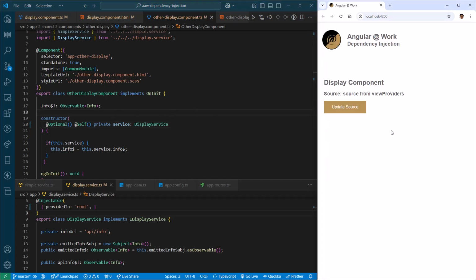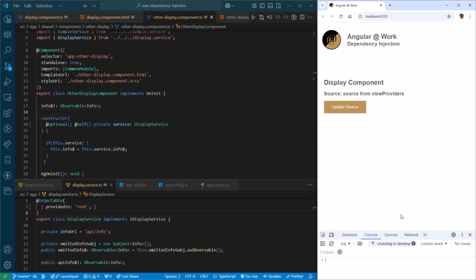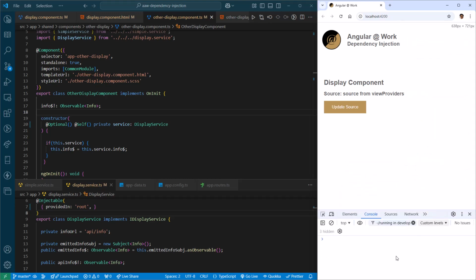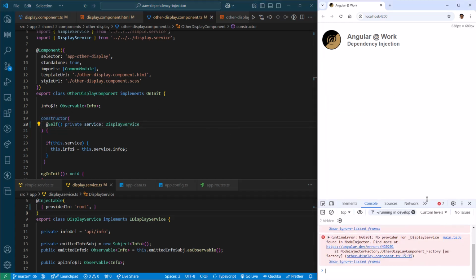Notice our application appears to be broken, but in actuality, it's not broken. There is no error. And if we open the console, we'll see that there is no error. The reason there's no error is because we're using the optional modifier on the other display component. If we remove the optional resolution modifier, we will indeed get an error.